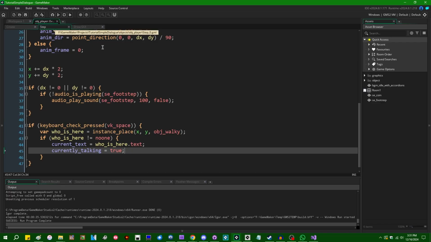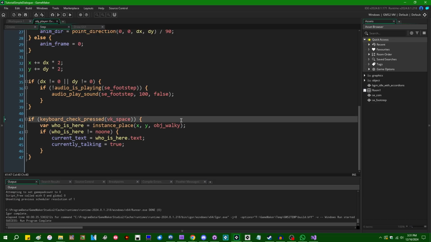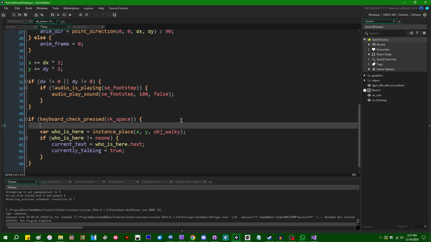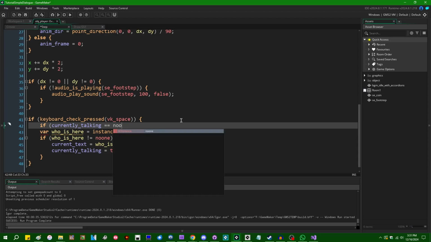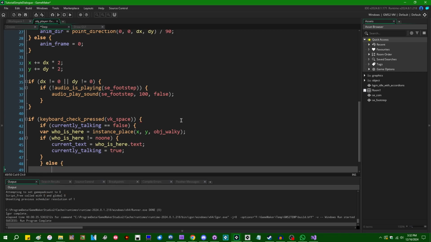First, let's talk about the problem that there's no way to make this text box go away. If I wanted to, let's say when you hit the spacebar when there's a text box on the screen, we can simply, before we check for who is here, say if currently_talking equals, actually, that needs to be equals false, because that's a true or false variable. Else we can do something else.